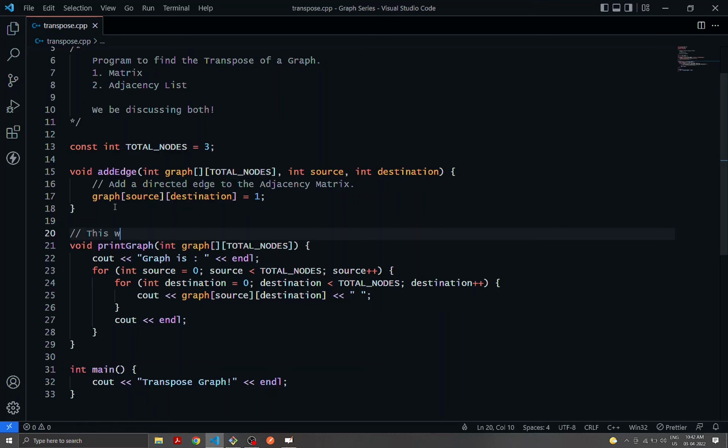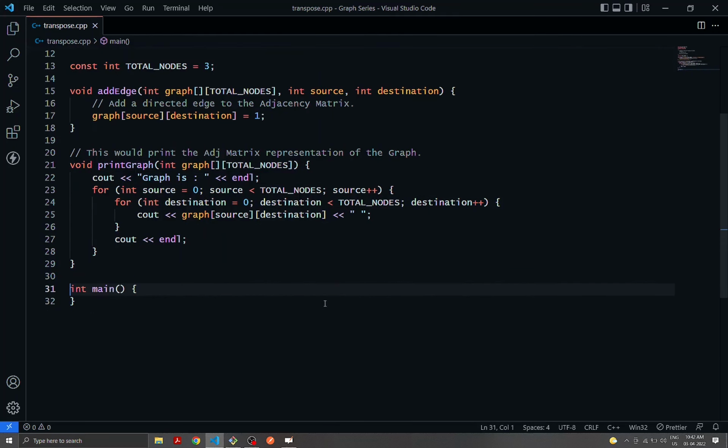So this would print the adjacency matrix representation of the graph. Right, so now we have the print graph function as well. Now let's do one thing. Let us establish our graph first.